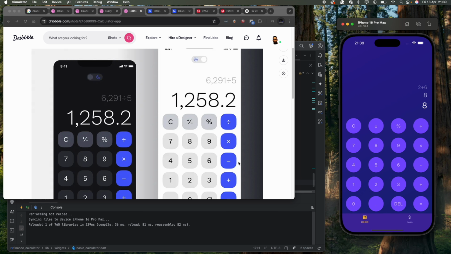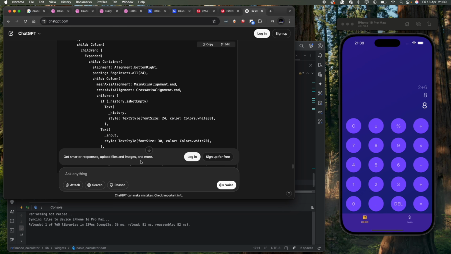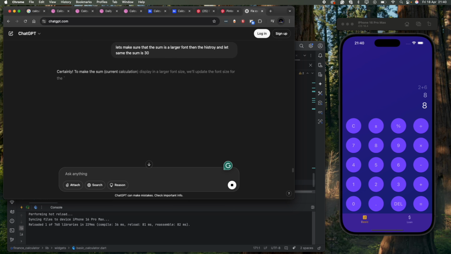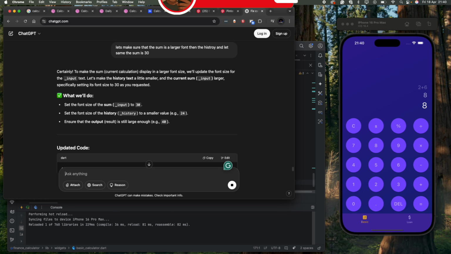Let's increase that top section. Let's make sure that the sum is larger font than the history, and let's say the sum is 30. 30 meaning size. Let's see if it gets that context.